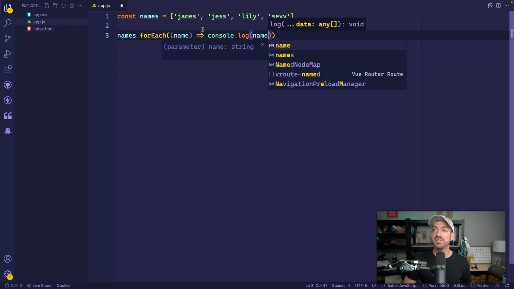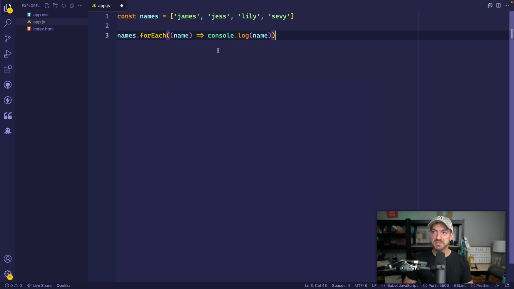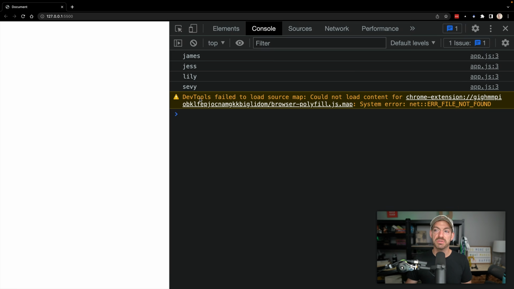Now this is a shorthand with ES6 arrow functions. If you're not familiar with those, let me know. I can do another video on those as well. But what we're saying is for each one of these names, this is the function that we want to be called as the for each is iterating through each one of those names. So this should just log out what those names are.